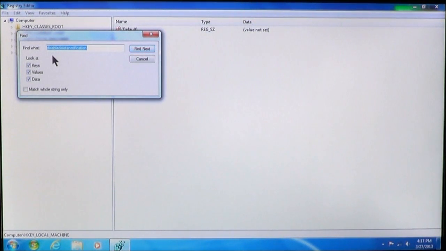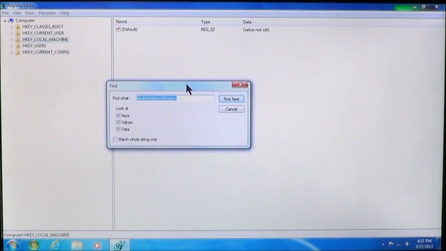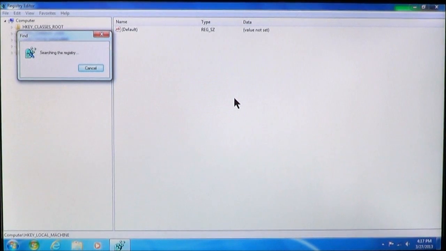Now, this one here is called Disable Delete Notification. What this does, if I delete something, you get that notification. Well, this will disable it. Let's see if we can find it. I don't know where it's located, but we'll choose Find Next. It's going to search through the registry to see if it can find it. Depending on how large the registry is, it could take some time.